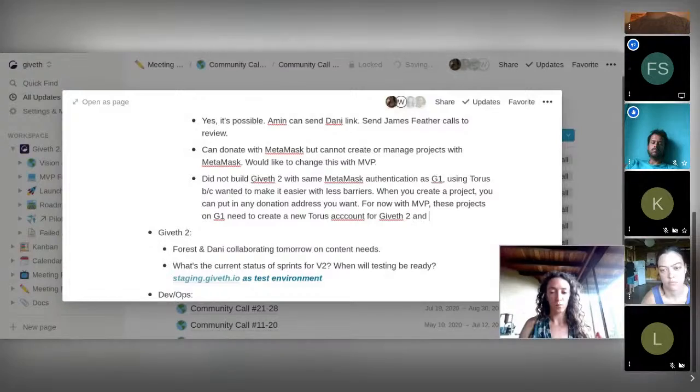That's where it is right now. We were talking earlier in the dev call about detecting MetaMask if a user already has it installed, post MVP, which would be nice because then these projects on Giveth 1 could just sign in and authenticate with the same Ethereum account. For now, for MVP, and correct me if I'm wrong, you guys, these projects on Giveth 1 would have to just create a new account on Giveth 2 with Taurus, and then paste in whatever address they wanted to receive donations. That's in line with my understanding. Yeah.